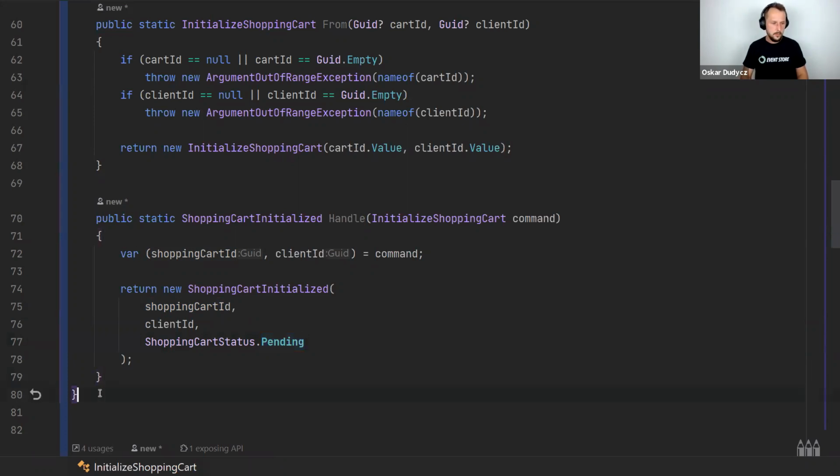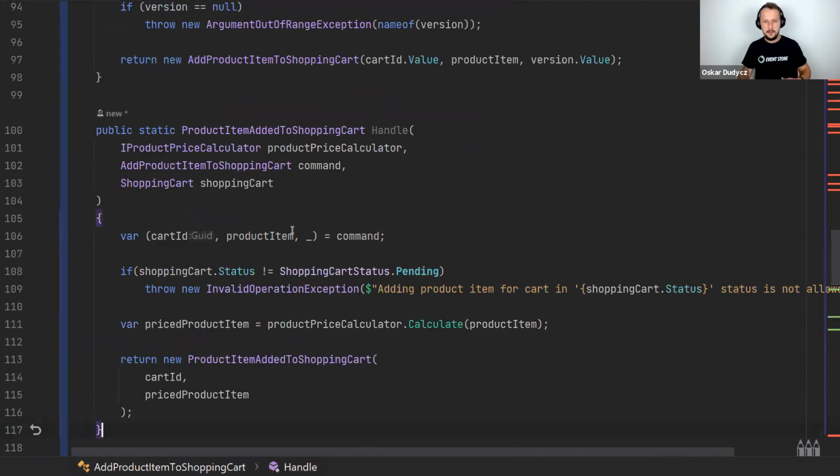So let's define something more advanced. So for example, adding a product item. In this case, we need to check whether the shopping cart is already open. We may also inject some specific class, and we also have the current state, because if we are adding the item to the shopping cart, then we have to have that shopping cart initiated. So we are taking the data from the command, we are taking the product item, and in this particular case, the product item is just quantity plus product ID. And after we calculate, we get a priced product item that we are passing to the event.